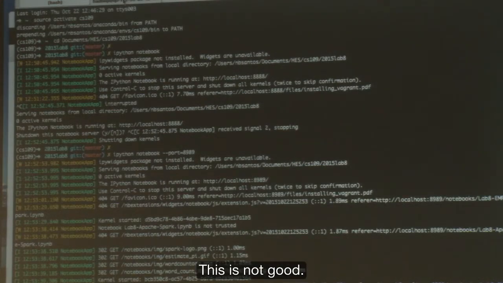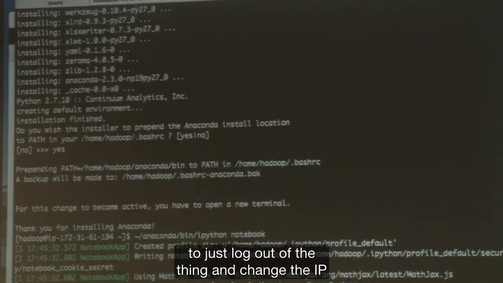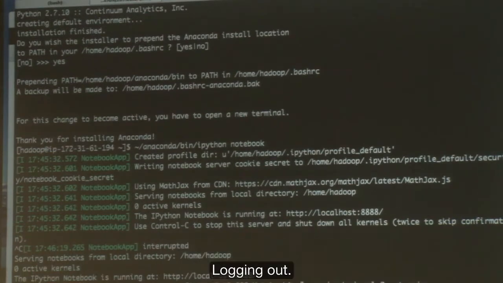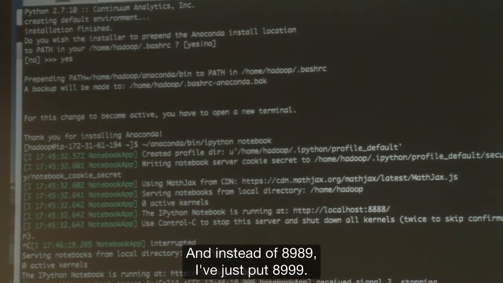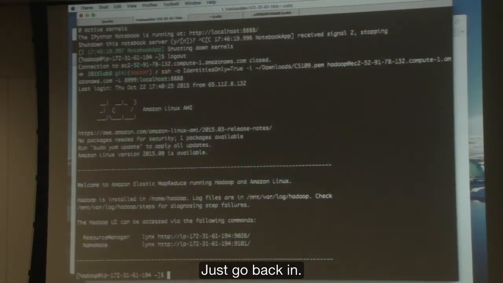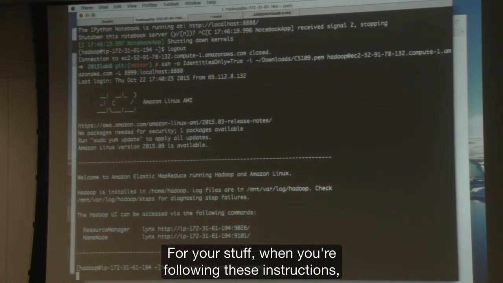This is not good. Okay, so I'm going to just log out and change the port, because I already had another instance running. So logging out, and instead of 8989, I've just put 8999. And same thing, just go back in. Don't worry though, for your stuff, when you're following these instructions, you shouldn't have to worry about that.